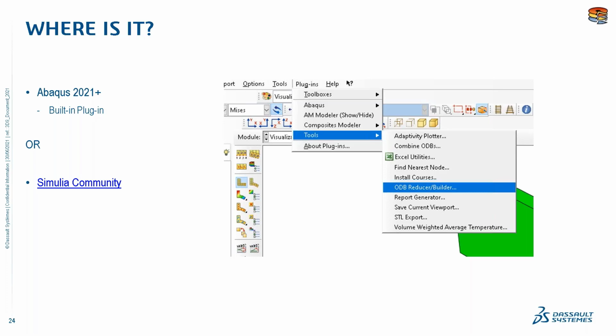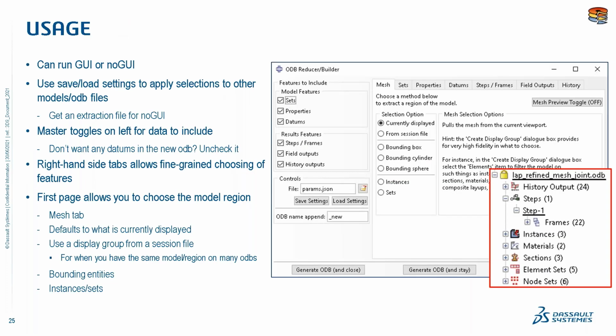So there are a couple different ways to access it. For the usage, if you're on the Smooly community, it still has the old name, so you can search on the Smooly community for OEBT. Now, the usage of this tool: you can run it through the user interface, or you can run it using no GUI.